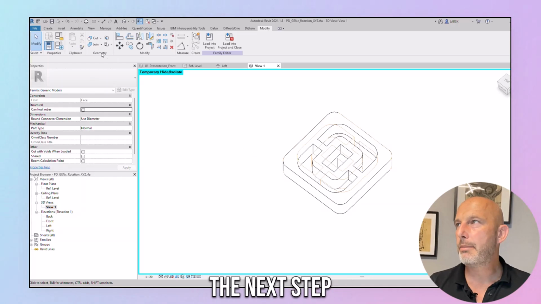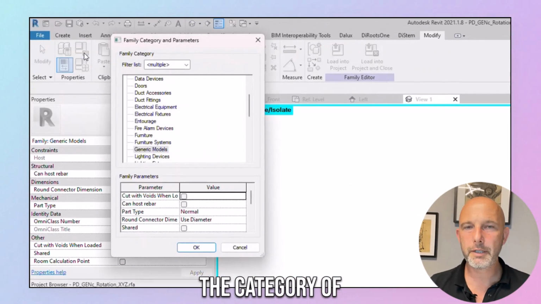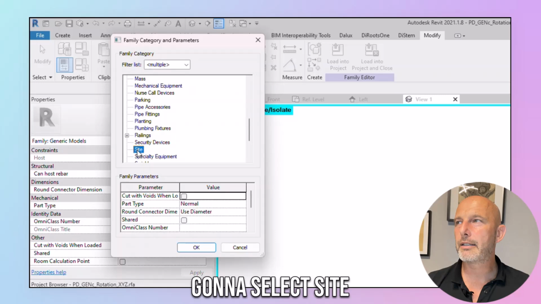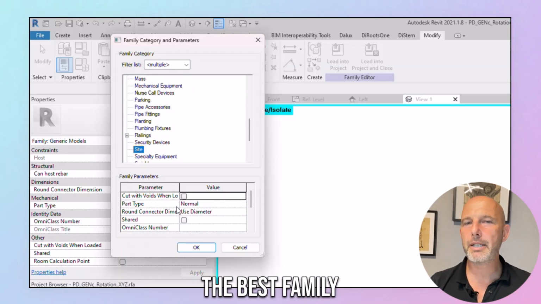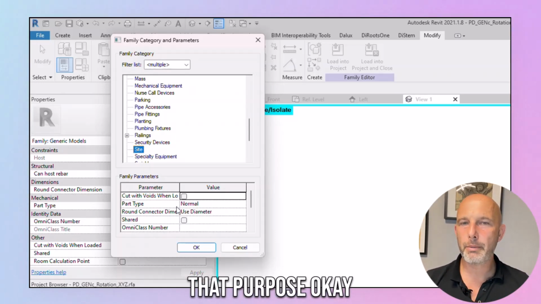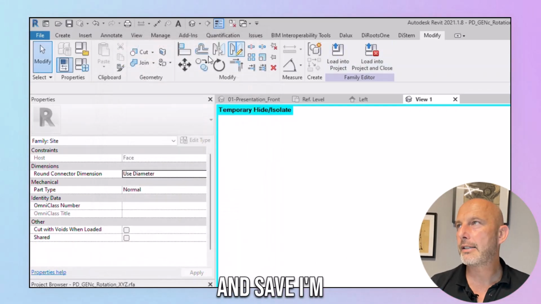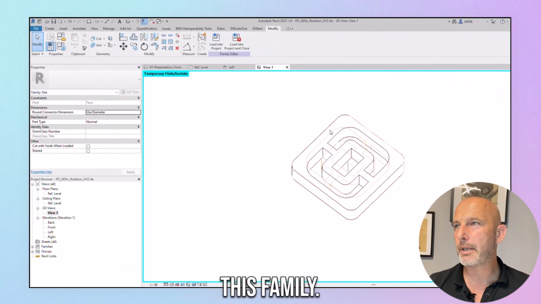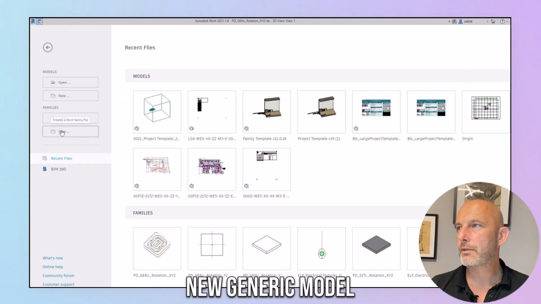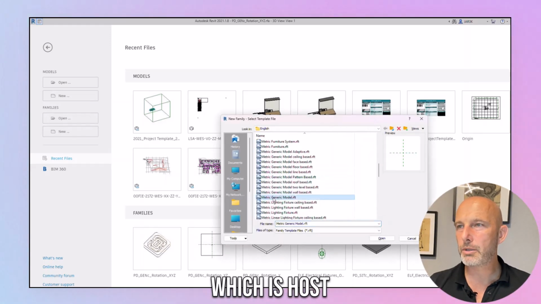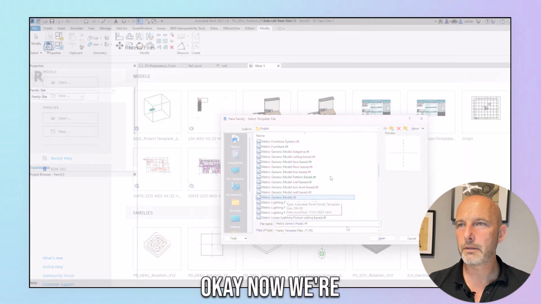Before we go to the next step, I'm going to change the category of this family. I'm going to select site as a family type. I find the best family to choose for that purpose, okay? Let's OK that and save. I'm not going to close this family. I will create new generic model which is hostless. So you select this one, okay?